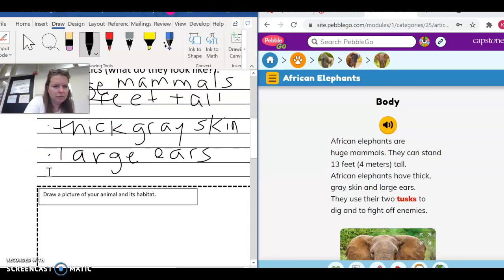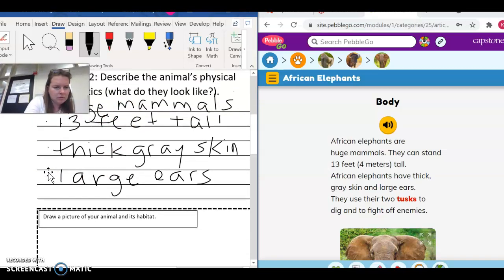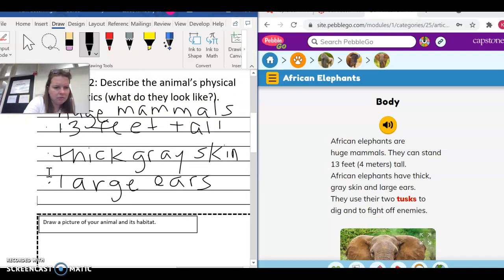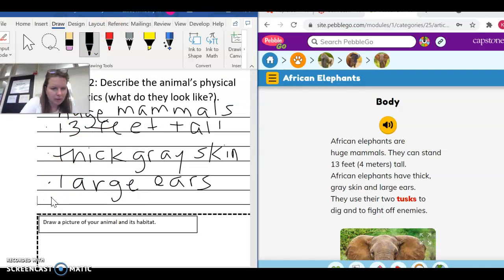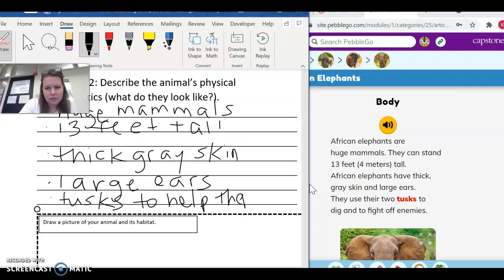So I'm going to click right here. They're going to let me write. Okay. They have tusks. And those tusks are meant to help them fight. And that's important information, okay? To help them. Make this a little bit bigger. Fight.